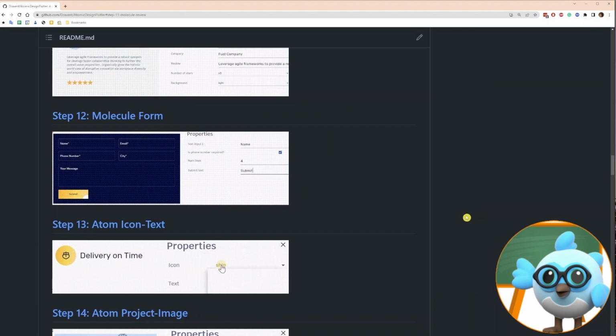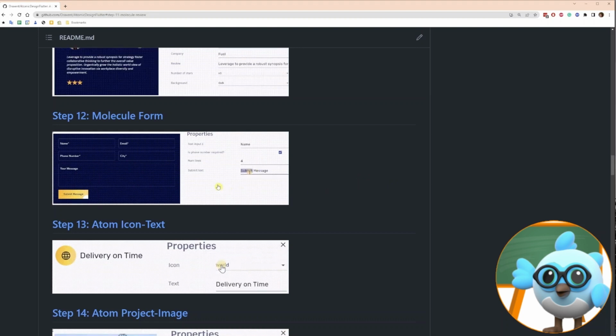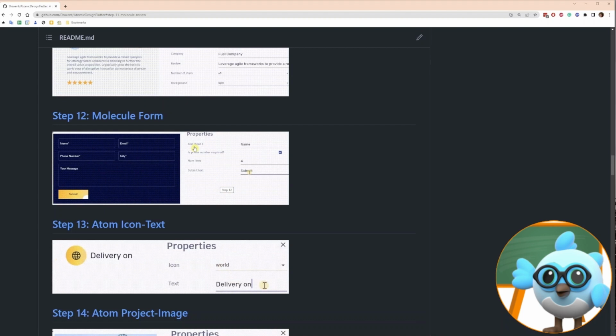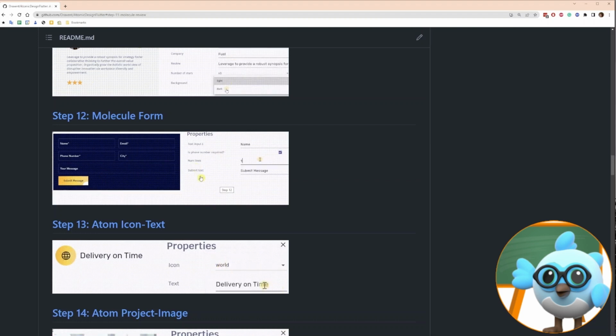In this video, we will be diving into Step 12, Molecule Form. Again, we have many properties, but to ensure a user experience without overwhelming options, we have limited the changes to only the first input text, the ability to toggle if the phone number is required or not, the number of lines of the message input, and the text of the submit button.